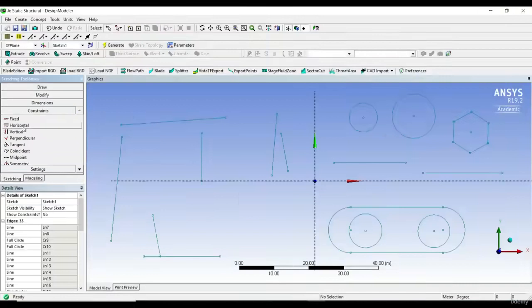First one, horizontal constraints. If we want to make this line completely horizontal, then we can use these constraints. For this, select the line which you want to make horizontal. The constraints will apply on this line.